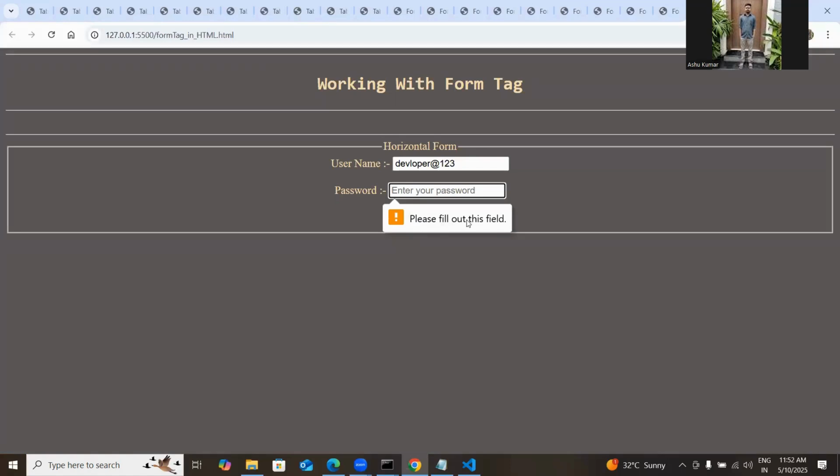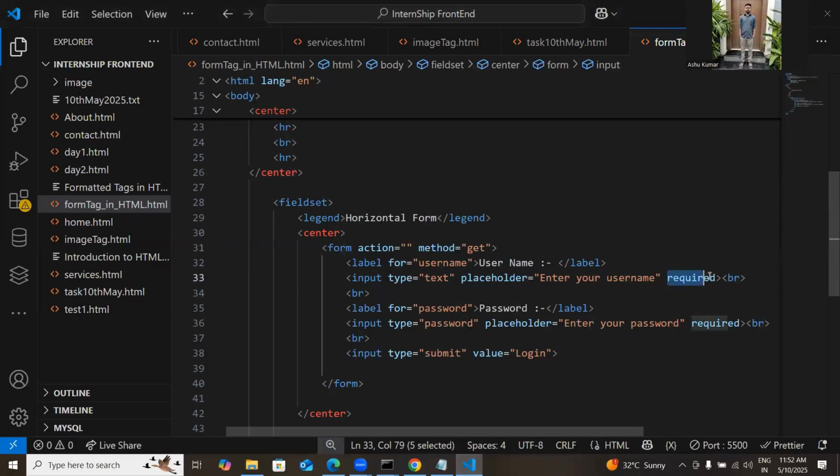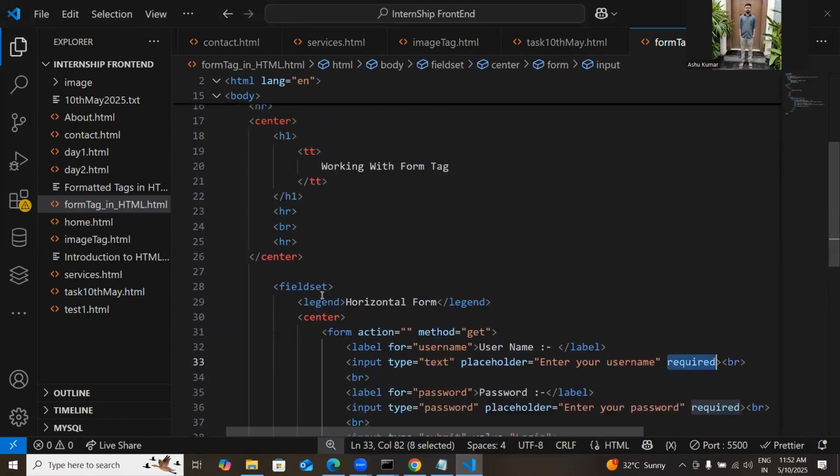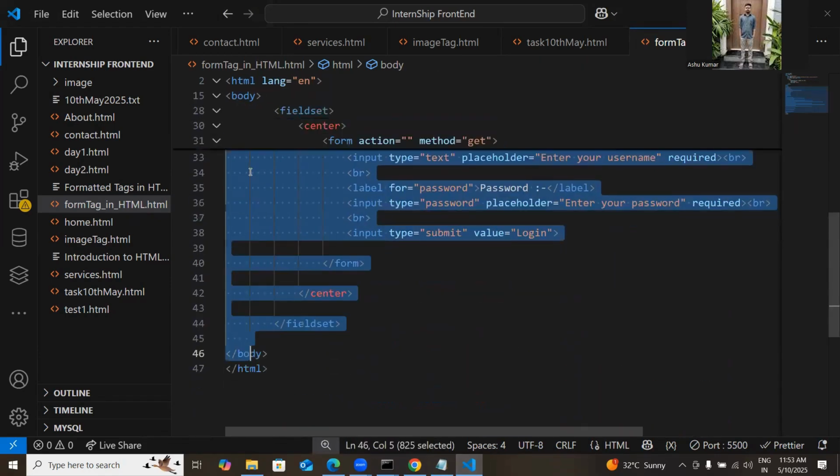So why is this message appearing? Because here we put the required. This required is telling the HTML that this field is utmost necessary, meaning you cannot keep this field empty and go to login. Okay, this is a horizontal form. So now let me copy this whole code and paste it to our notepad for further reference.